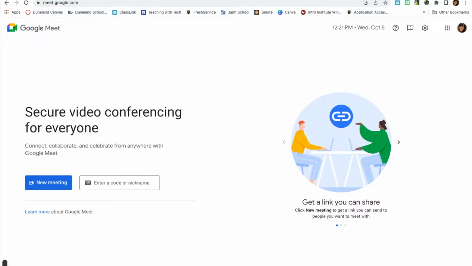Today we're going to go over some things that you need to know about Google Meet and some updates that have happened possibly since the last time you used it. We're going to start with creating a meeting link, where you can put it in Canvas, what this will look like for students, and what you can do as a host in Google Meet.